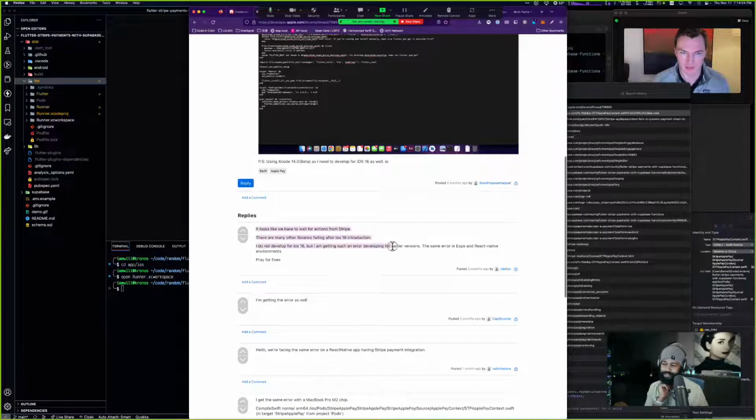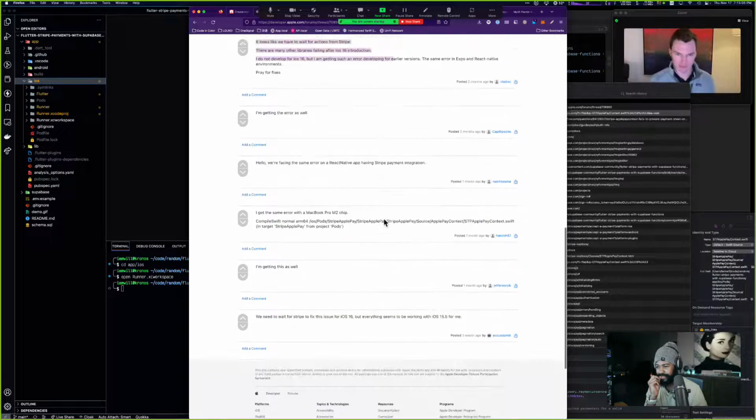I saw this and it made me upset because I don't even know what this means. Yeah, so these people are all having the same error a month ago. We have to wait for action from Stripe. Okay, keep scrolling down. Yeah, so we need to wait for Stripe to fix this issue for iOS 16. I get the same error with a MacBook Pro M2 chip. Yeah, that's too bad.